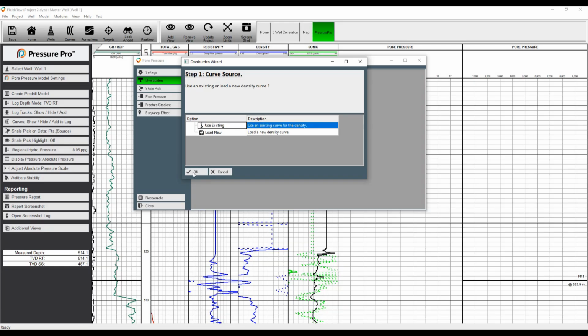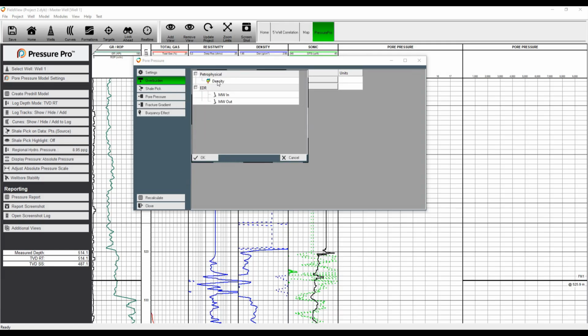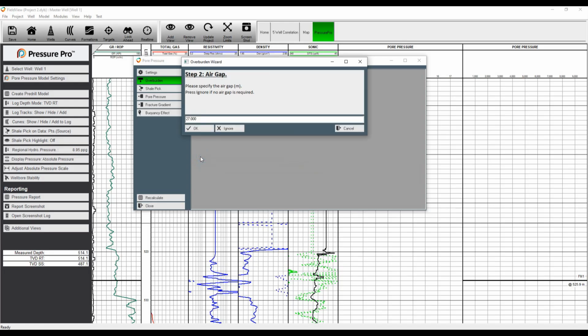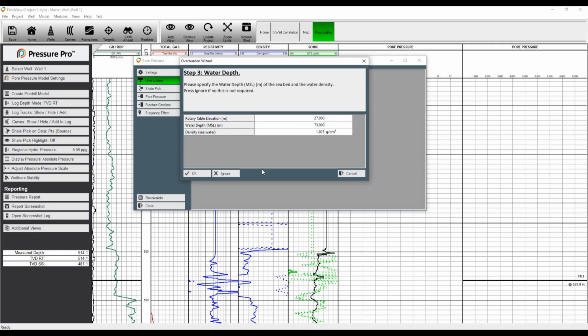The next step of the wizard allows us to select a density curve that is already loaded in the model or to load a new one. As we already imported all our data, select the Use Existing option and select the curve. Now we define the air gap of sea level or ground level to rig floor. As we entered all our data in, this populates automatically, so just click OK.